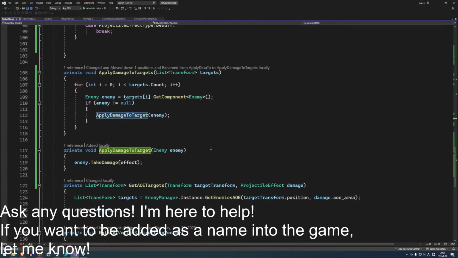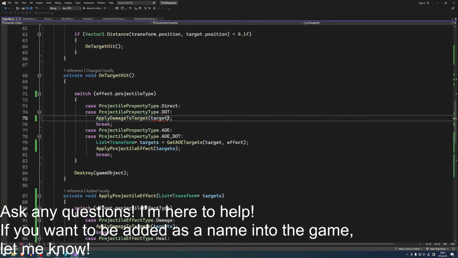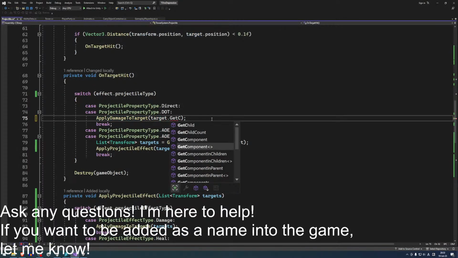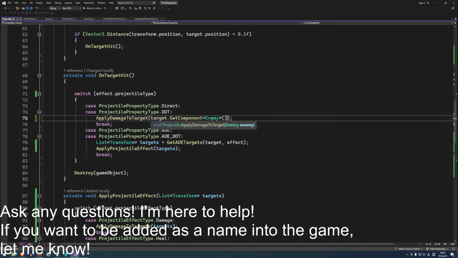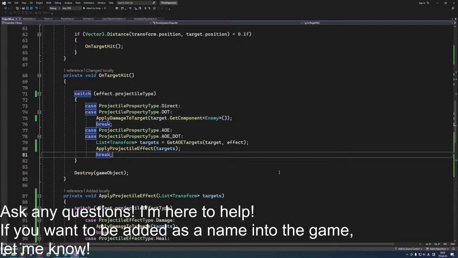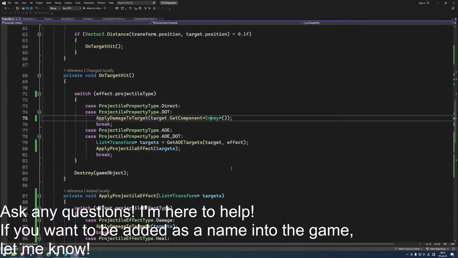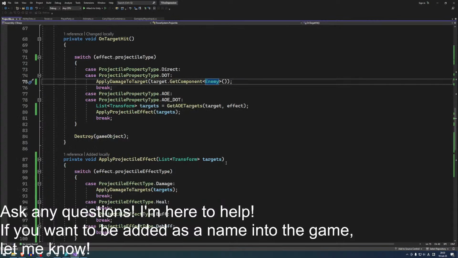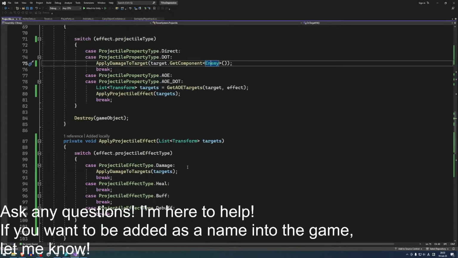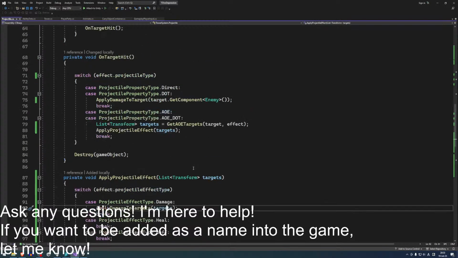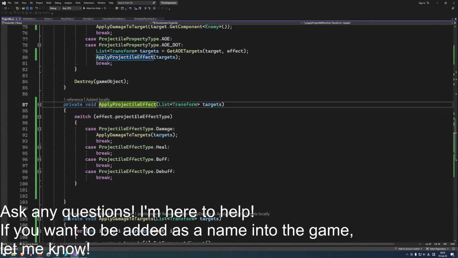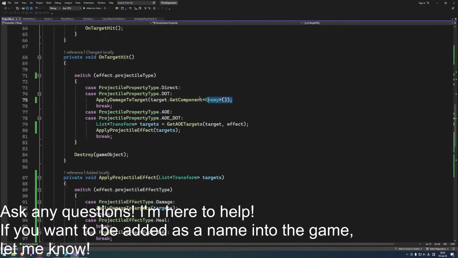Why can't I apply the damage? Oh, because it's like this. But instead of enemy, we will be applying damage to some kind of interface. Right? Yes. So I have apply projectile effect.